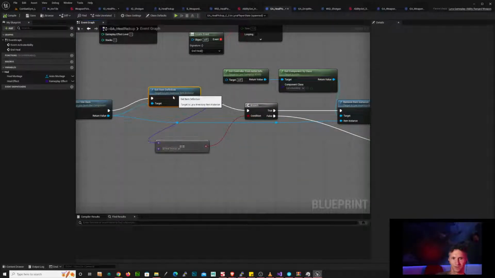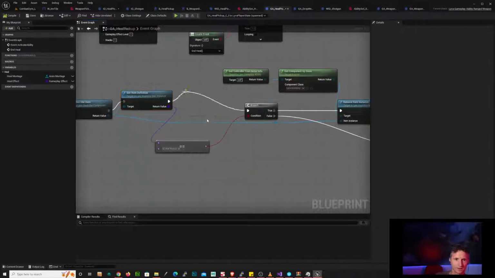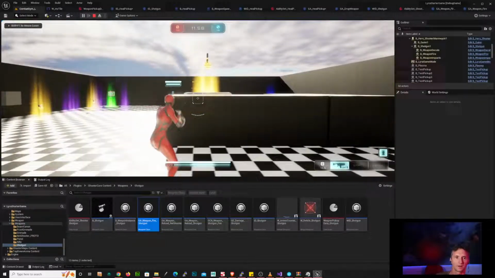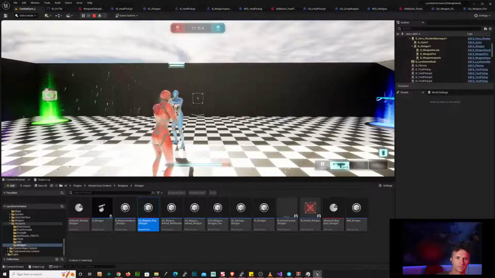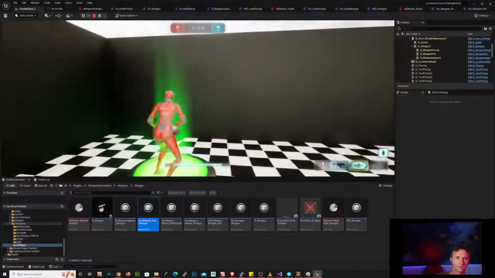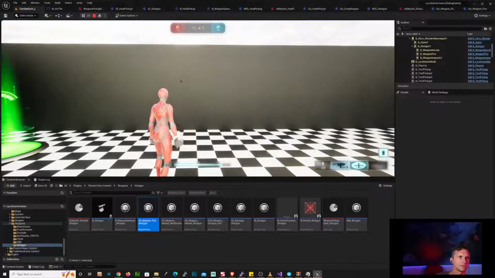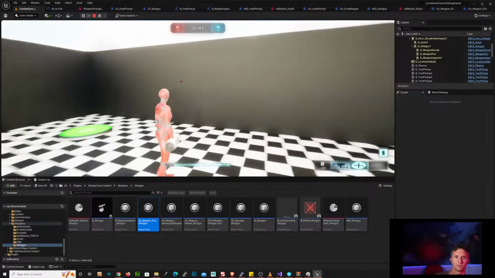So let's print this string. Print string. A little messy right now, but that's okay. See what prints. Okay. So that's our active item. ID heal pickup. It is a heal pickup.